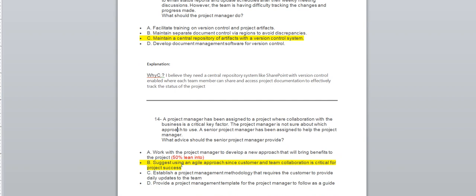I personally would go with B, suggest using an agile approach, which is the best approach since customer and team collaboration is critical for project success. That's for sure. But I have a leniency, about 50%, toward A, work with the project manager to develop the new approach. That's going to be time consuming, but it's a good option that will bring a benefit to the project.